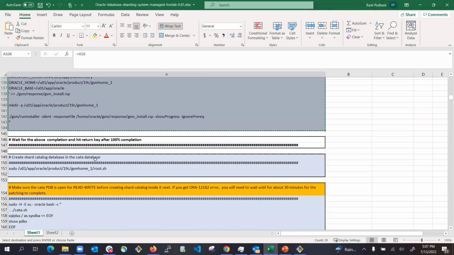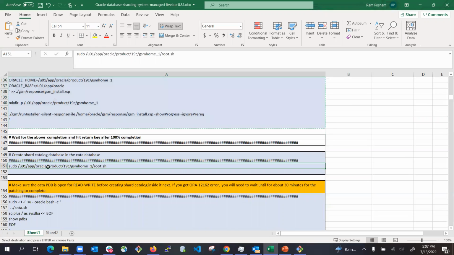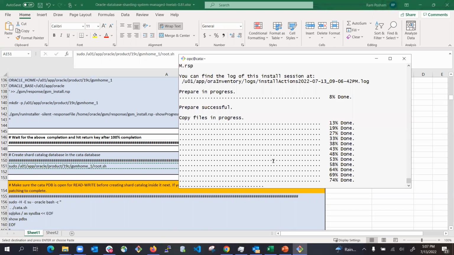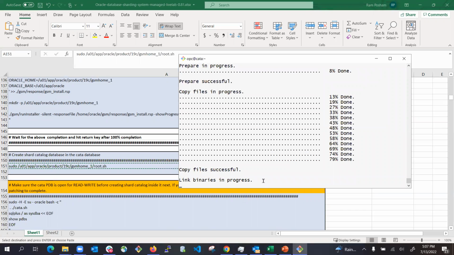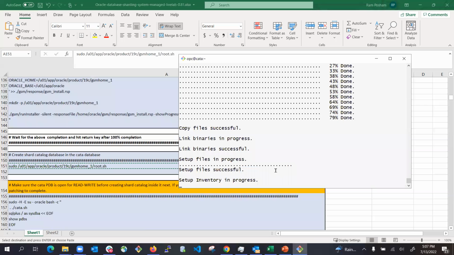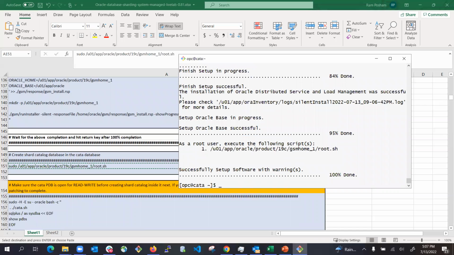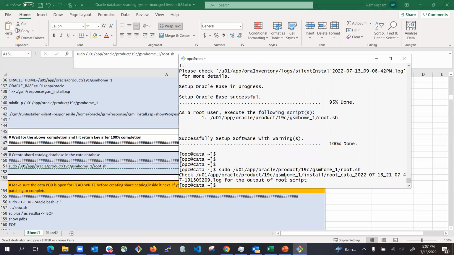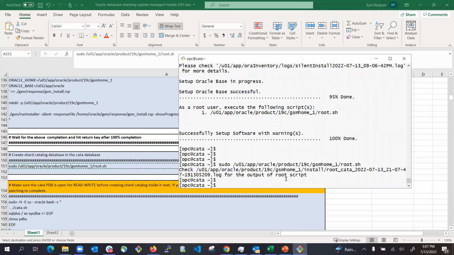And while that is going on, the next thing is we are going to run that root.sh. Whenever you install Oracle software, you have to run that root.sh. So that's what I'm going to be doing. I'm going to be ready with that command. So that's the last step, linking. Very good. So that's completed. So now what you do is you run that root.sh. Paste it here. And that's it.